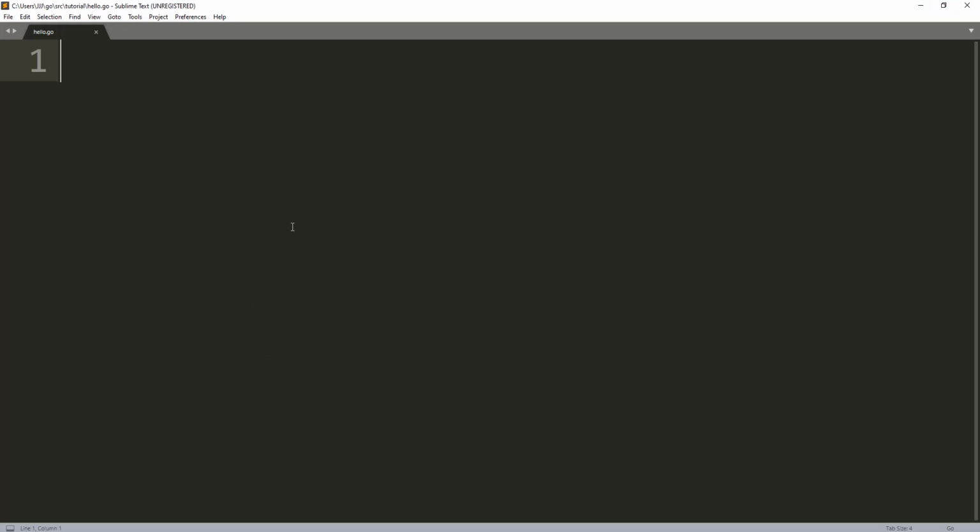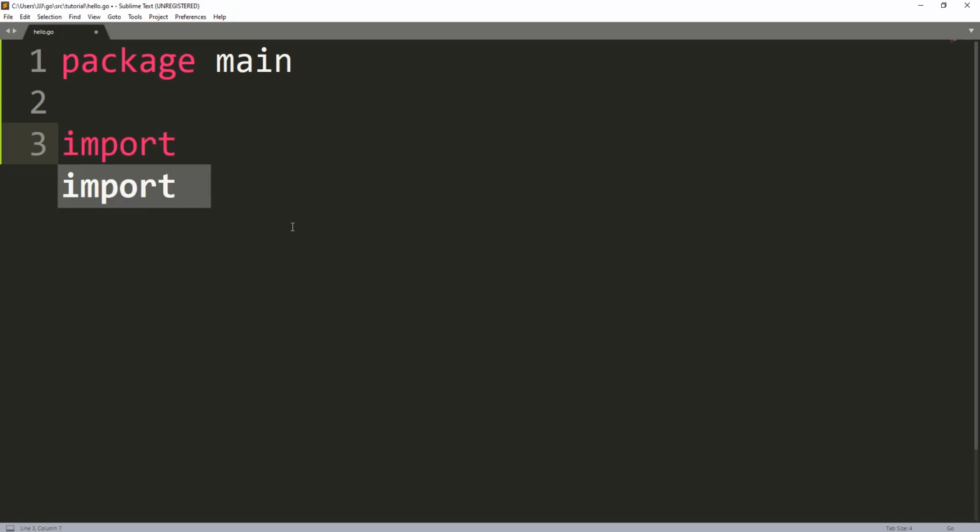Okay, so the first line of your Go file always needs to define your package. If you want to be able to run this code, your package will have to be main. And then we can define other packages that we want to use. So we can say import, and the only package we're going to use for this one is called fmt. This package allows us to do input and output for our program.